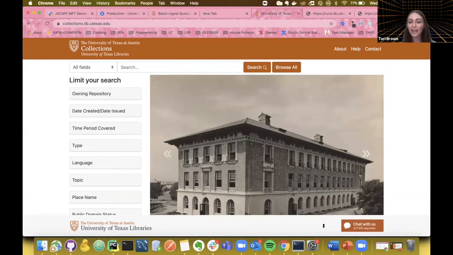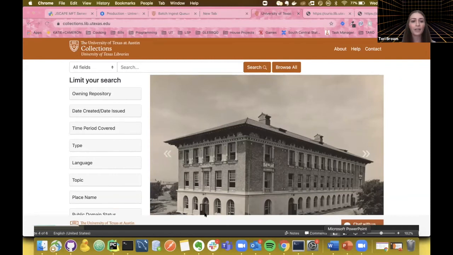So that is a look at the front end. Very cool, very orange.